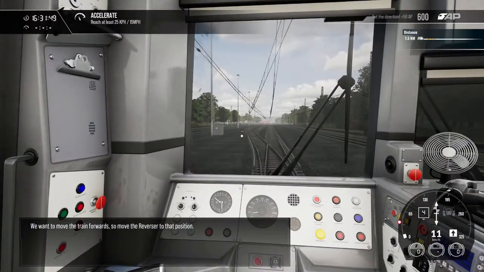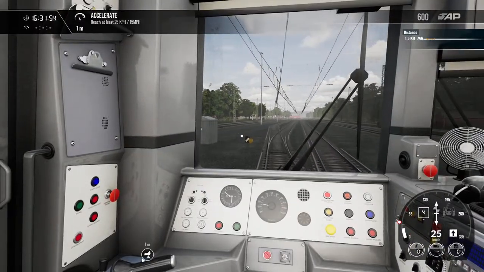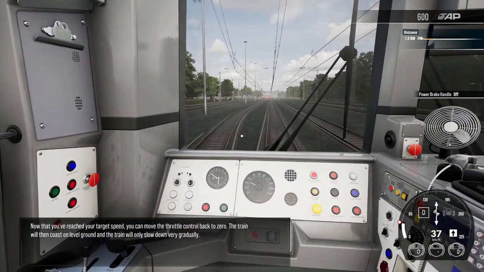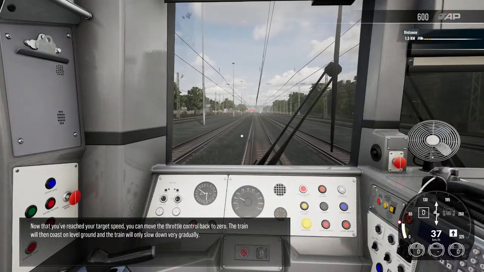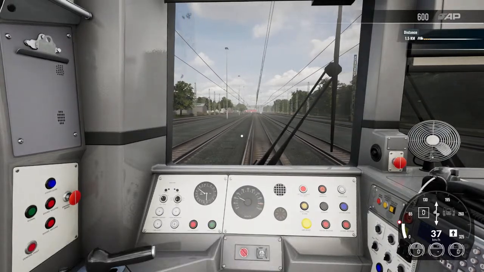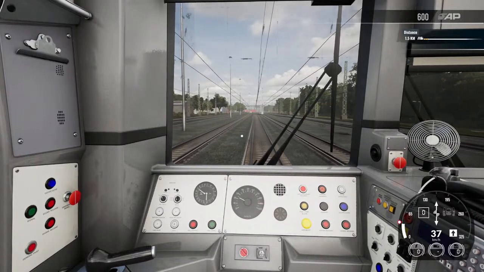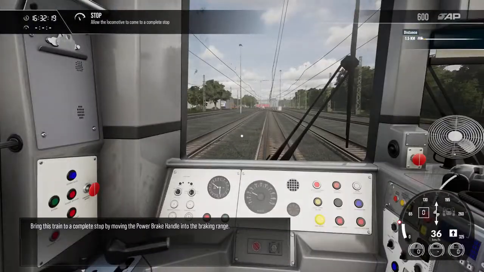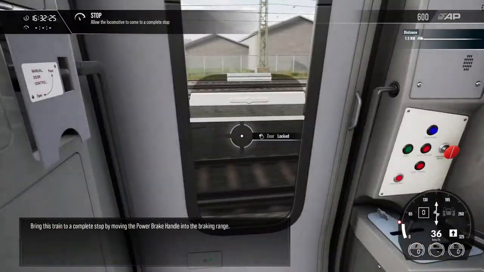We want to move the train forwards, so move the reverser to that position. Now that you've reached your target speed, you can move the throttle control back to 0. The train will then coast on level ground, and the train will only slow down very gradually. Bring this train to a complete stop by moving the power brake handle into the braking range.